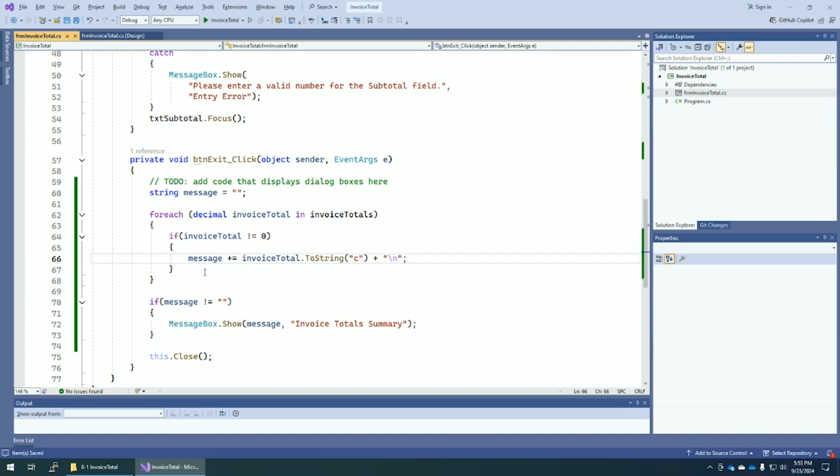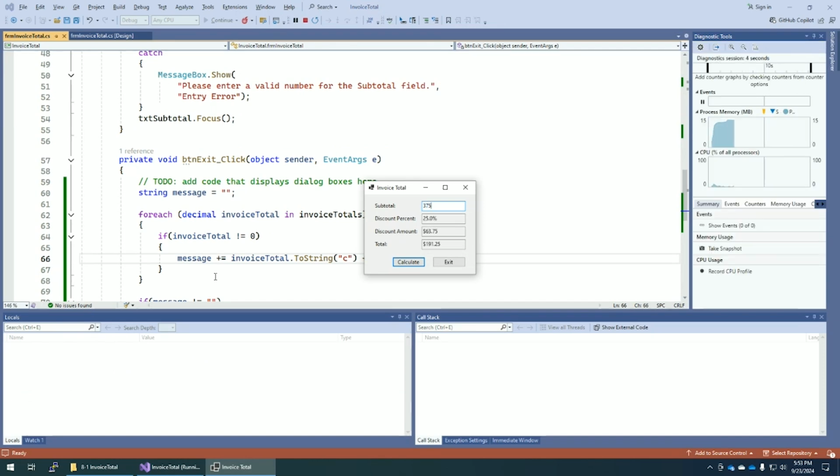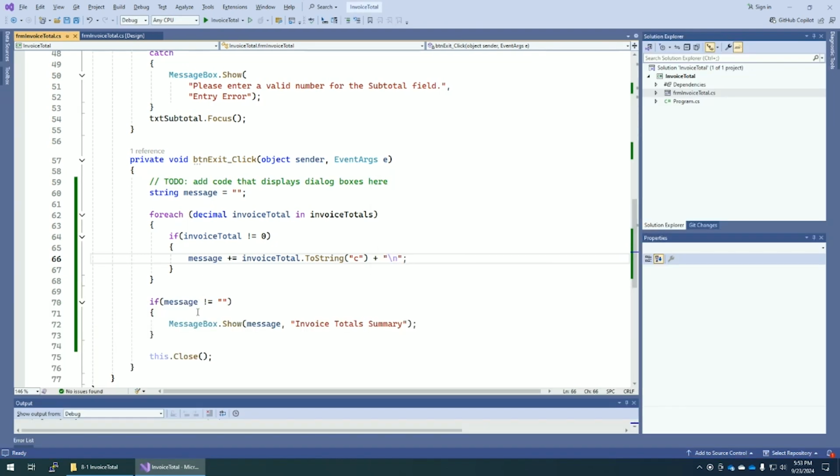All right, let's test this out. Save, F5 to run it. 255, 375, 900. All right, now when we hit exit, it saves, and notice it's saving the invoice total, not the input, but what the output is. And there's only 3 of them there because the next 2 are empty, so it did not write those out to the screen. So all of this was step 4. Step 5 was test it.